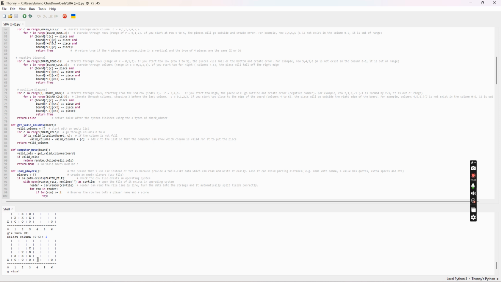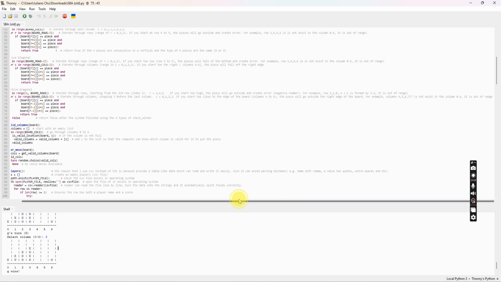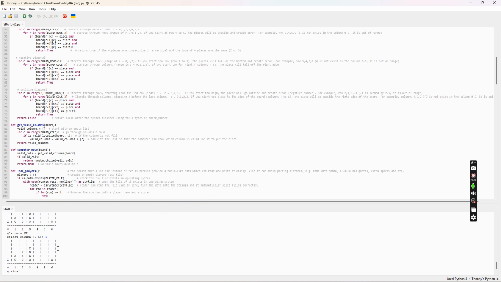So the first value of C is 4. Second is 4 plus 1 is 5. The third piece is 4 plus 2 equals 6, and the last piece is 4 plus 3 equals 7. 7 is out of range, so you cannot place here, and the system cannot check the win.